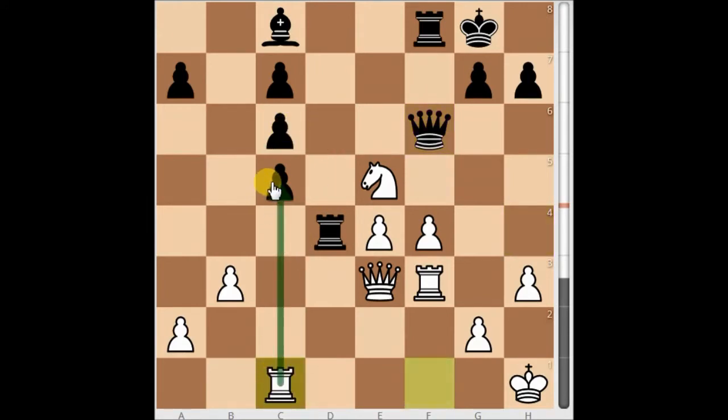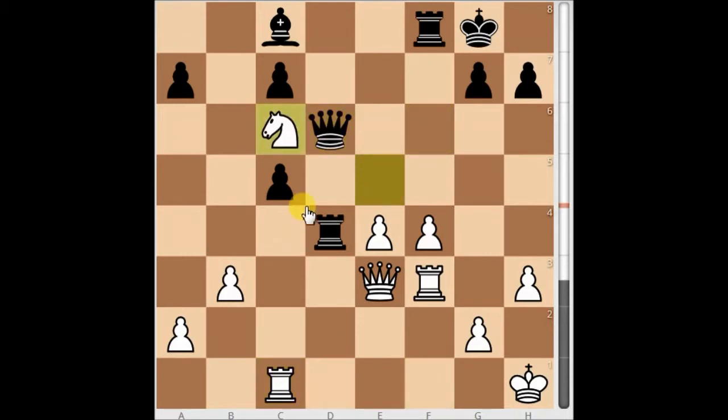Alright, another move, attacking the weak pawn. You can see these moves are just very simple. When you understand the strategic element, it's very easy to find the correct move.